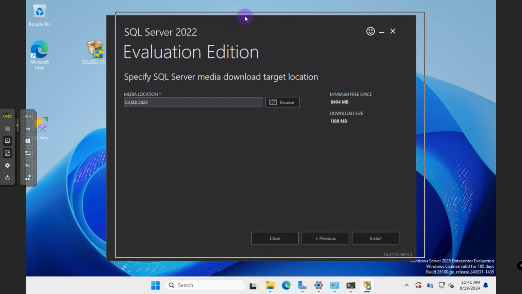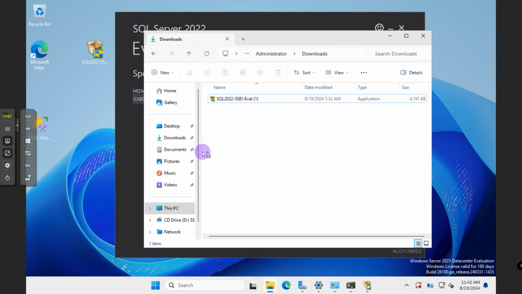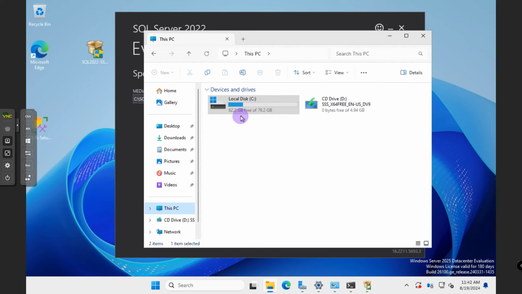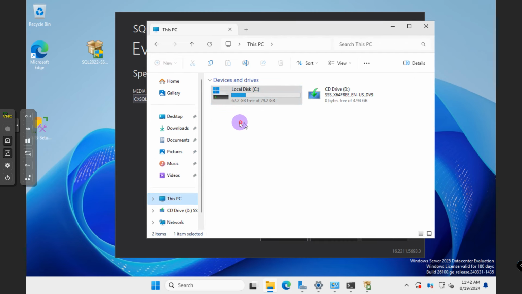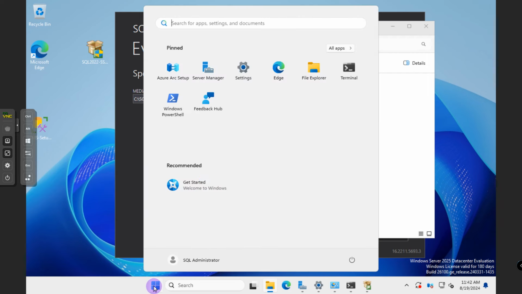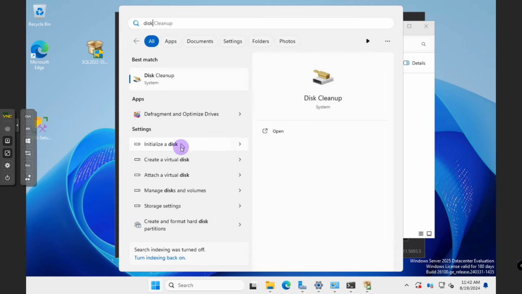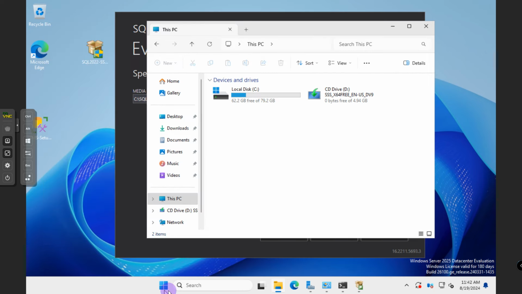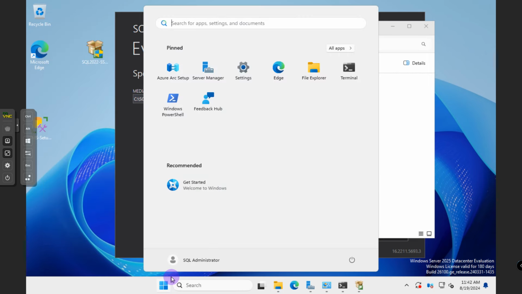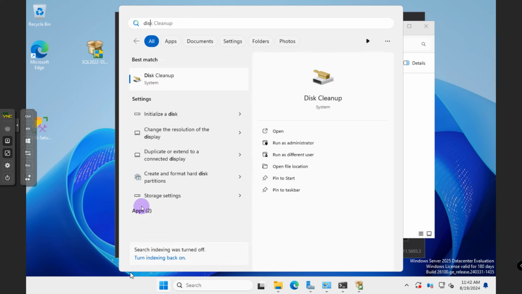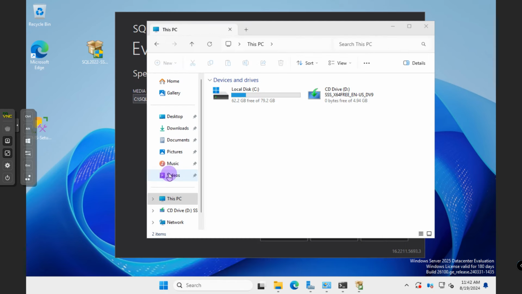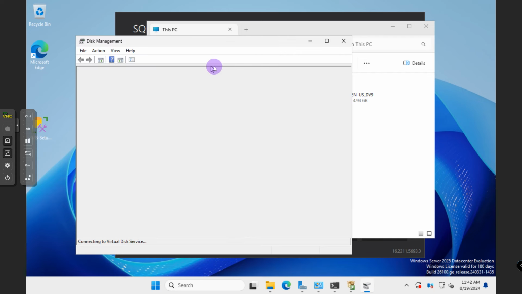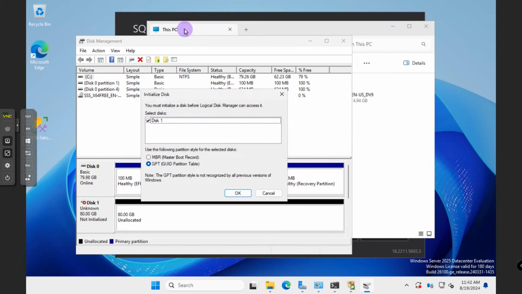You can install this on the C drive. My C drive is set up where I have a 80 gig. But I do believe I did apply a secondary drive. So let's go ahead and find that real quick. So let's go to disk management and initialize a disk. So I want to type in disk management again, and I'm going to do create. This is going to bring up disk management. I think I do have a secondary drive over here that needs to be initialized.